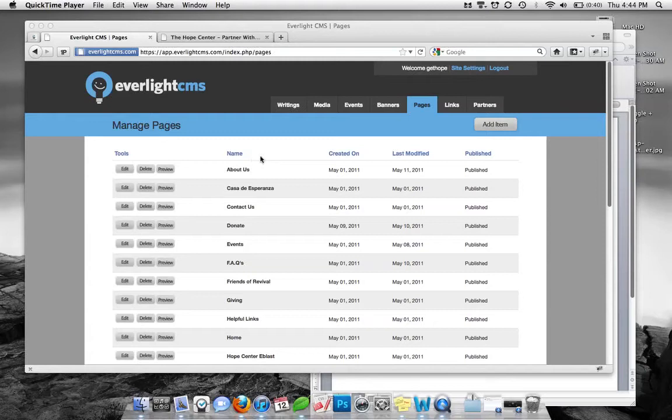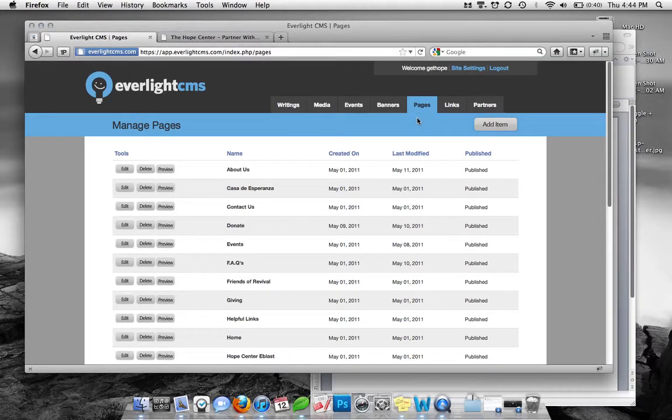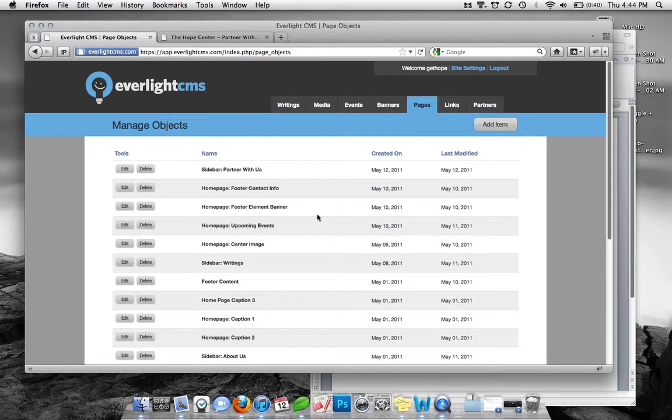What we're going to be talking about is page objects today in EverlightCMS. We've already reviewed pages, and you could already tell we talked a little bit about sidebars are actually page objects. Now we'll go ahead and go to the page objects page.